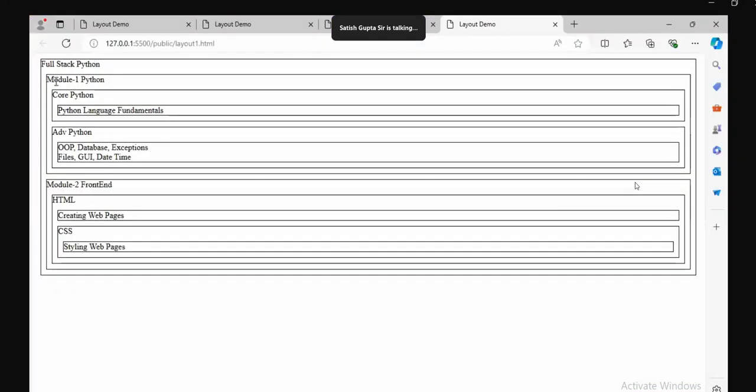Now you can see this is full stack Python. Within full stack Python, module 1. Module 1 is for Python. Within that, core Python. What is there in that? Python language fundamentals. And next is advanced Python. Within that you have object oriented. So outside the border is margin. Inside the border is padding.